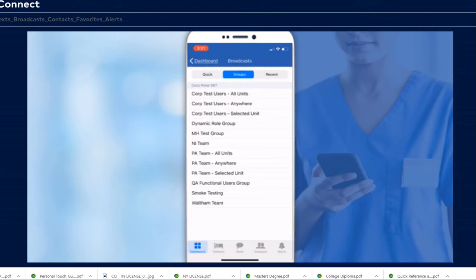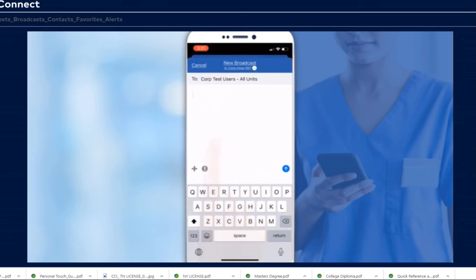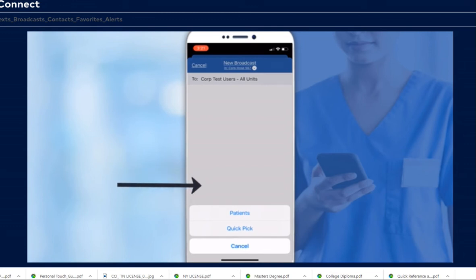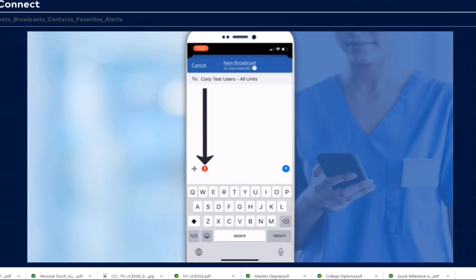You can also send messages to group types, such as Stroke Team or Unit RNs, from the Groups tab. Group broadcasts work the same as texting, so you can tap the plus sign to display patients in Quick Pick. Or mark your message as urgent if it's time sensitive. Urgent messages will generate an audible notification for the recipient.